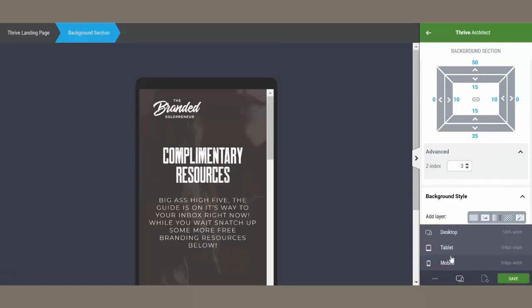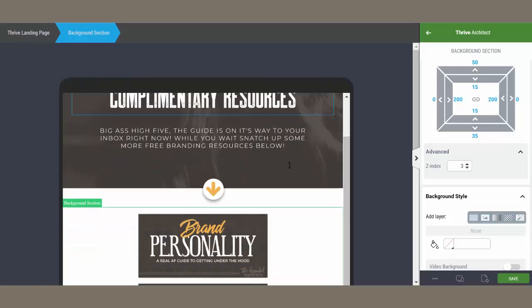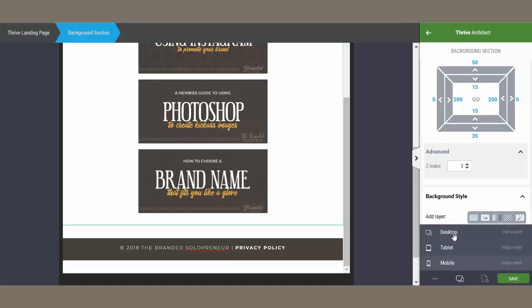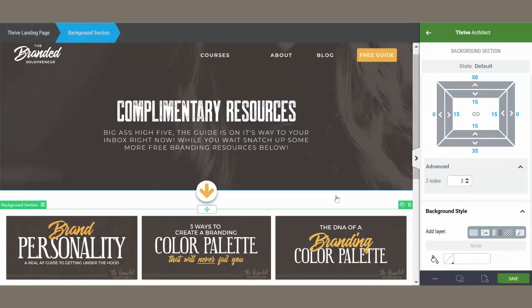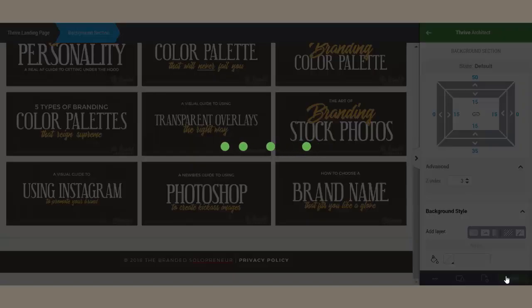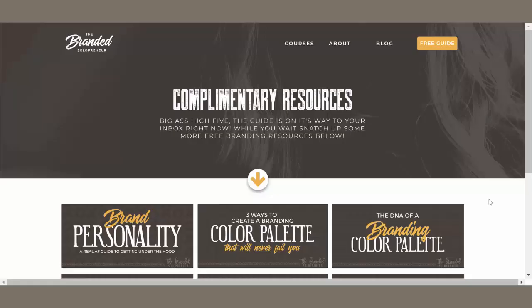Double check this. I always like to go through one last check just to make sure nothing got wonky. Looking good on tablet. One last sanity check on desktop. Oh, I think this is gorgeous. Let's save it and look for one last final time at this bad boy in the browser. And there you have it.